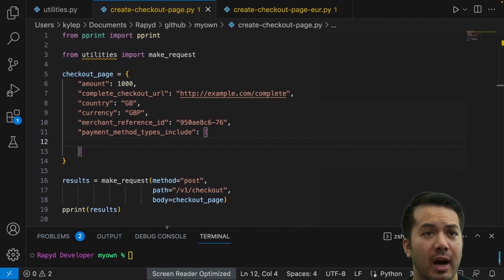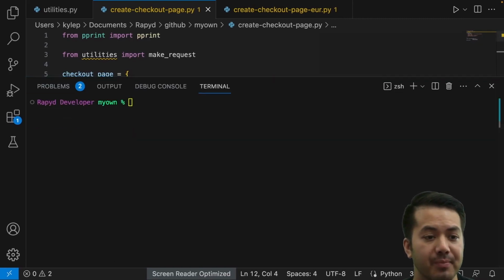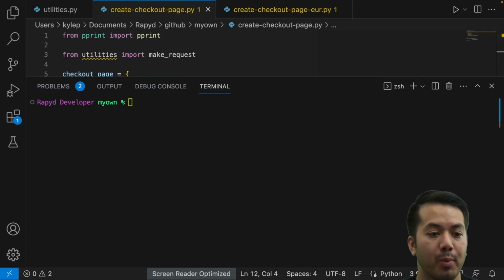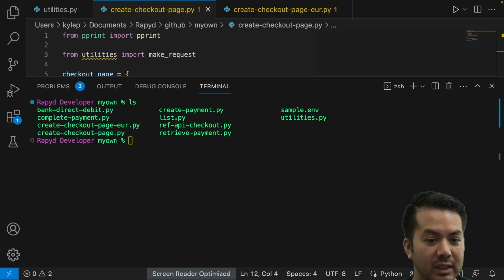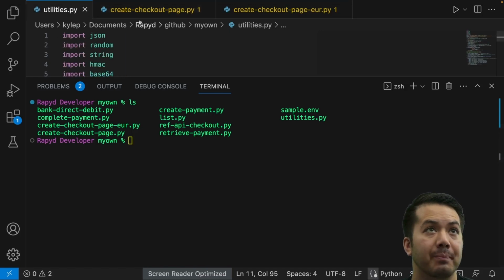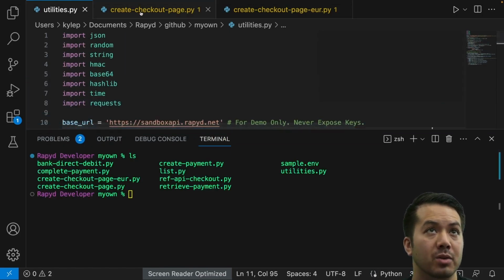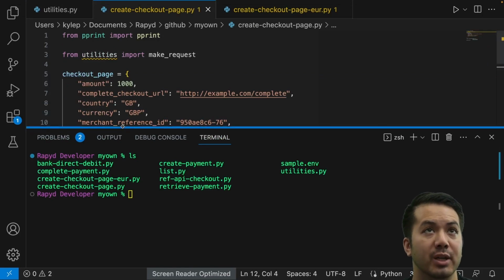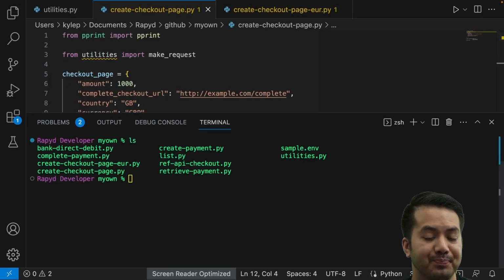And so I will bump this up here. And now what we're going to do is open up our file. Let me go ahead and make sure that we are in the right place. All right, pulled up the file. And first thing, as we have saved this utilities file, and then also saved a checkout page file, we see it here.